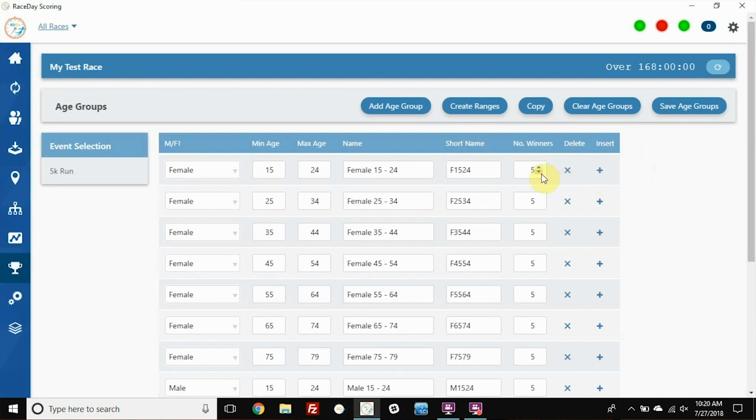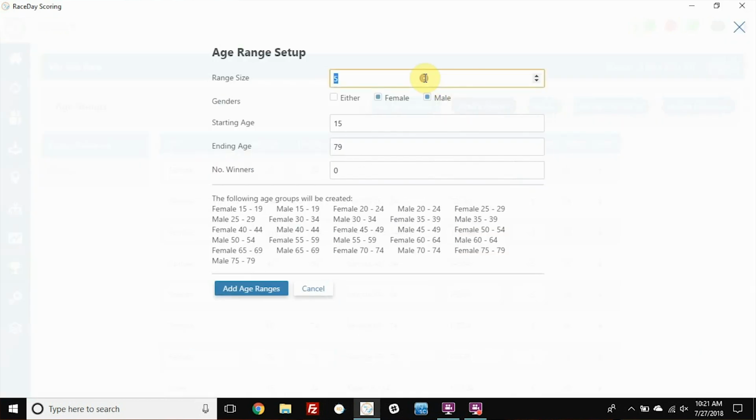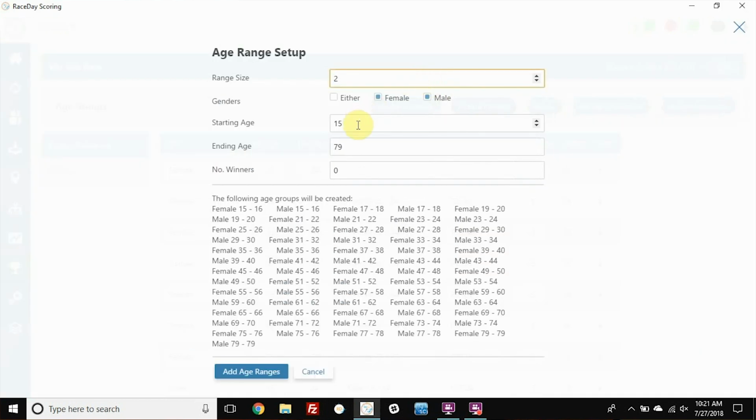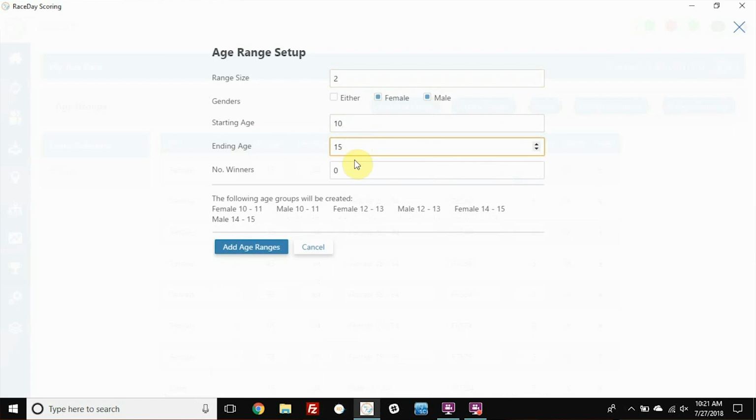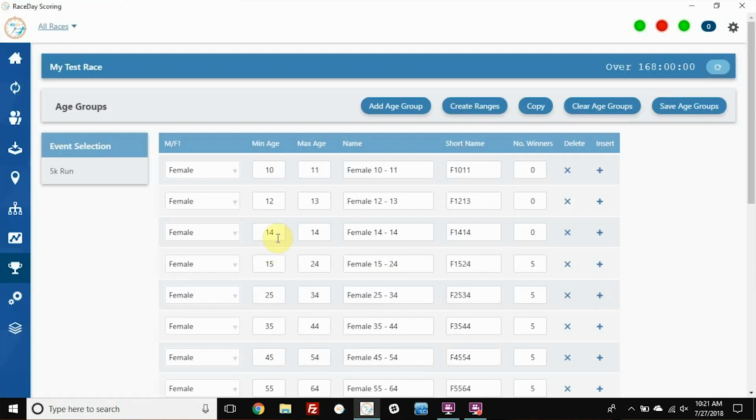Throw them all in there, and then you can always insert or delete individual age bands if you wanted to. Like, let's say I wanted to create a range of, well, for the kids I like to do a little bit more, so I want to say starting from age 10 to 14, I want to create these 10 to 12s and the 13 to 14s. So it just puts them in at the top. I didn't put the number of winners in, so I can just manually put them in there.